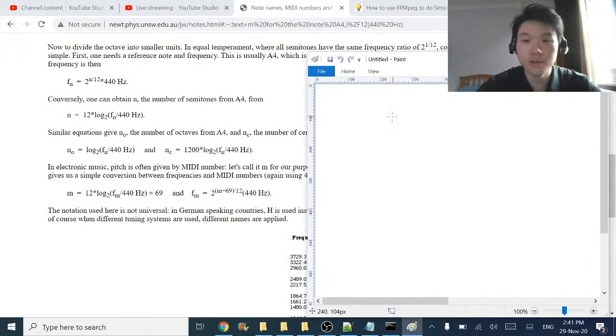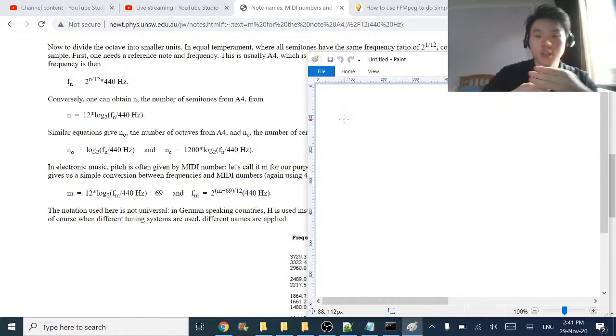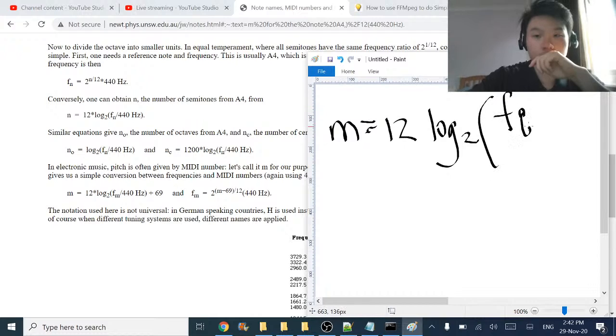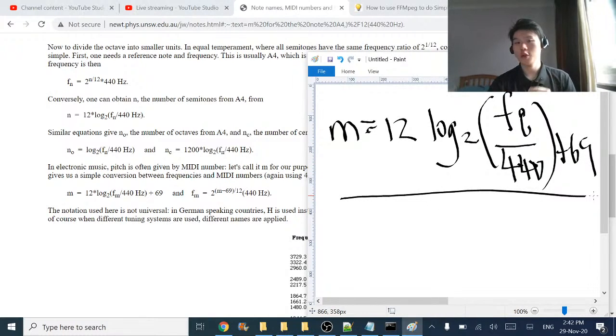Okay, MIDI value. Why is this not working? No, it's not working. Okay, so M equals 12 times log base 2 of frequency over 440, plus 69. All right, that's the formula we want to codify to convert our frequencies to MIDI.